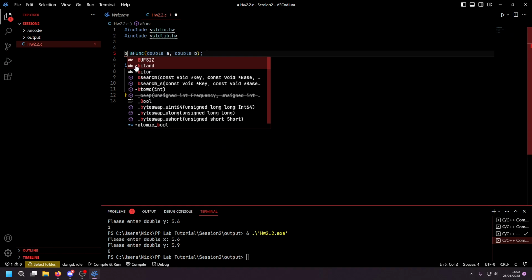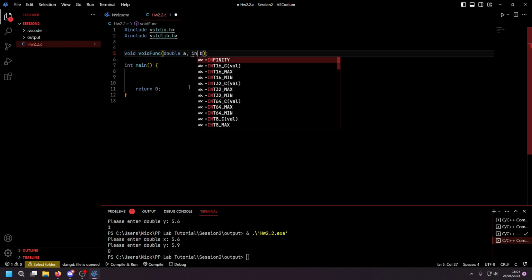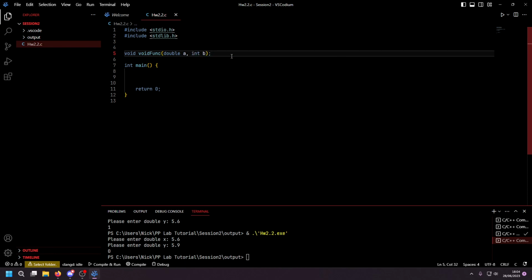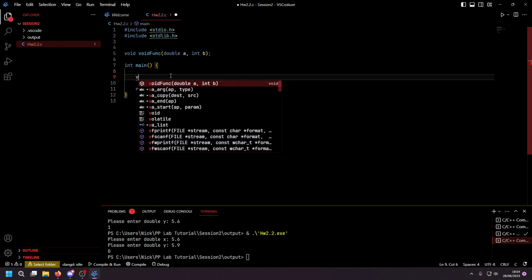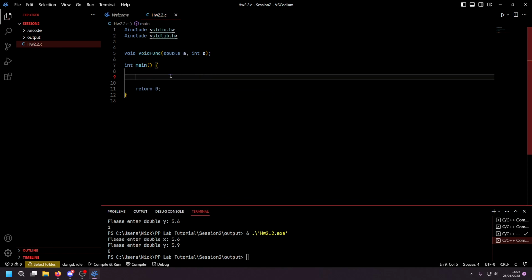So we have void func. First one should be a double, and the second one an integer. And that's basically the function declaration done. Function is declared. We can use it in our code, even though there's literally nothing to it. Okay. Let's have a look at 4.5. Yep, 4.5 is the next one.